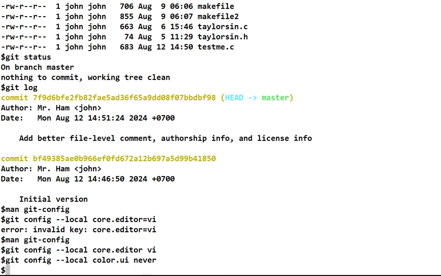Okay, I've made the two changes for the most annoying problems. The first one, change my editor to VI. The second one says don't colorize. We can test that easy. Let's do a git log and see if it looks the same.